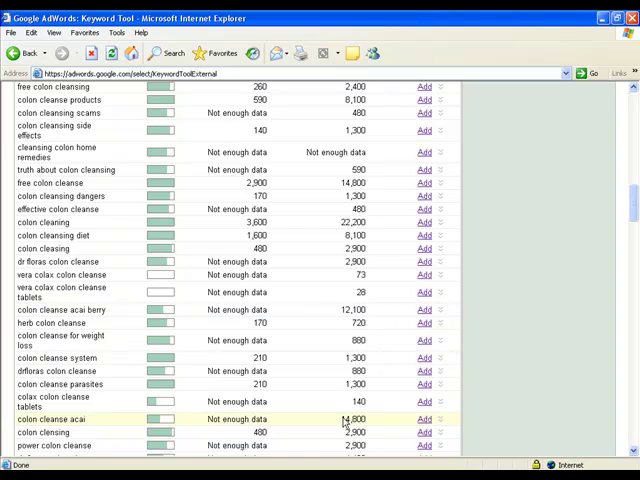I mean, 15,000 a month, what's that, 200 a day, something like that. It's quite a few, 200-300 a day. So you can see that these two keywords instantly are fairly good ones to target. What you want to avoid is something like this one here, Colax colon cleanse tablets, 140 searches a month. That's not a lot.